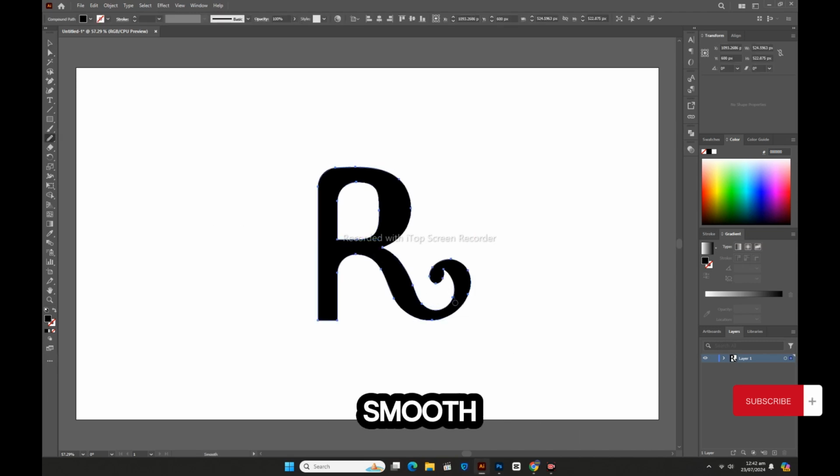Next, select the Smooth tool. With this tool, you can smooth out the lines and curves of your letters. Gently drag the Smooth tool over the paths you want to refine. The tool will automatically adjust the anchor points and handles to create smoother, more flowing lines. This step is crucial for achieving a professional and elegant finish in your design.